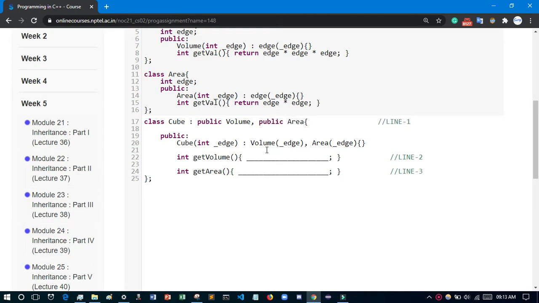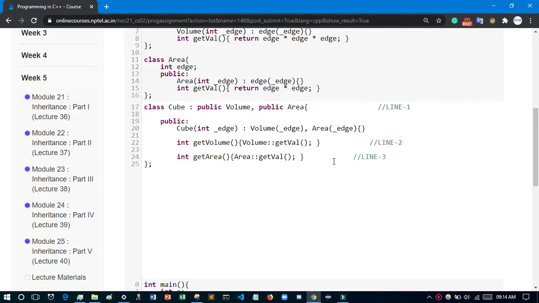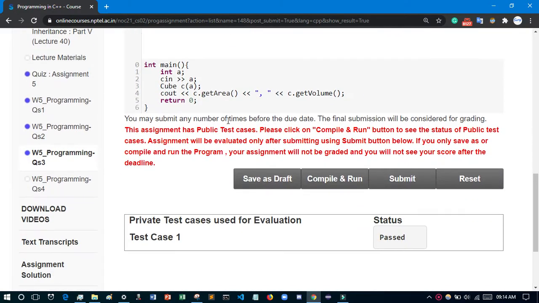And in the second line we have to write the volume, scope resolution and then getValue, because we have to access the getValue. Now we will write volume and then getValue. In the third line we have to write area dot getValue. Now it is the 3 lines of code. Just write it and we will check and then compile and run.